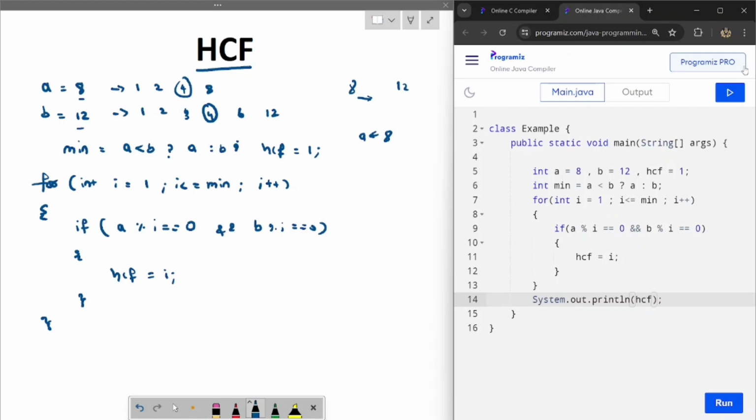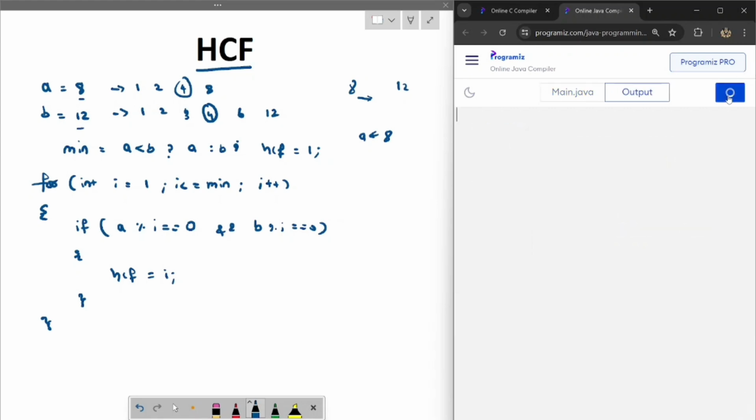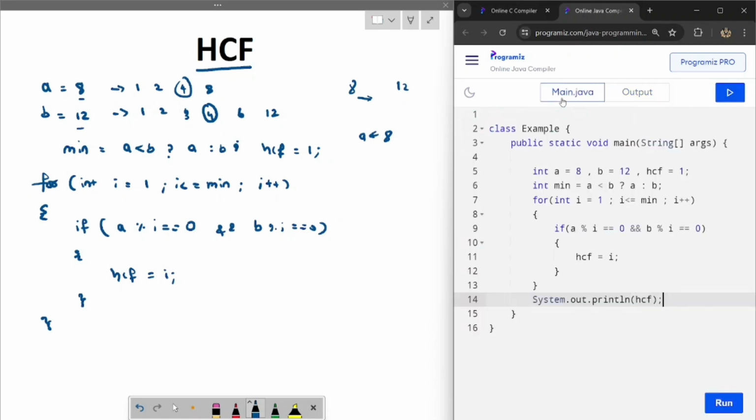When I run the program, what do we need to get? We need to get 4 as output. First let us check for it. Okay, we are getting 4. So now let us try some other numbers. Let it be 9 and 12.